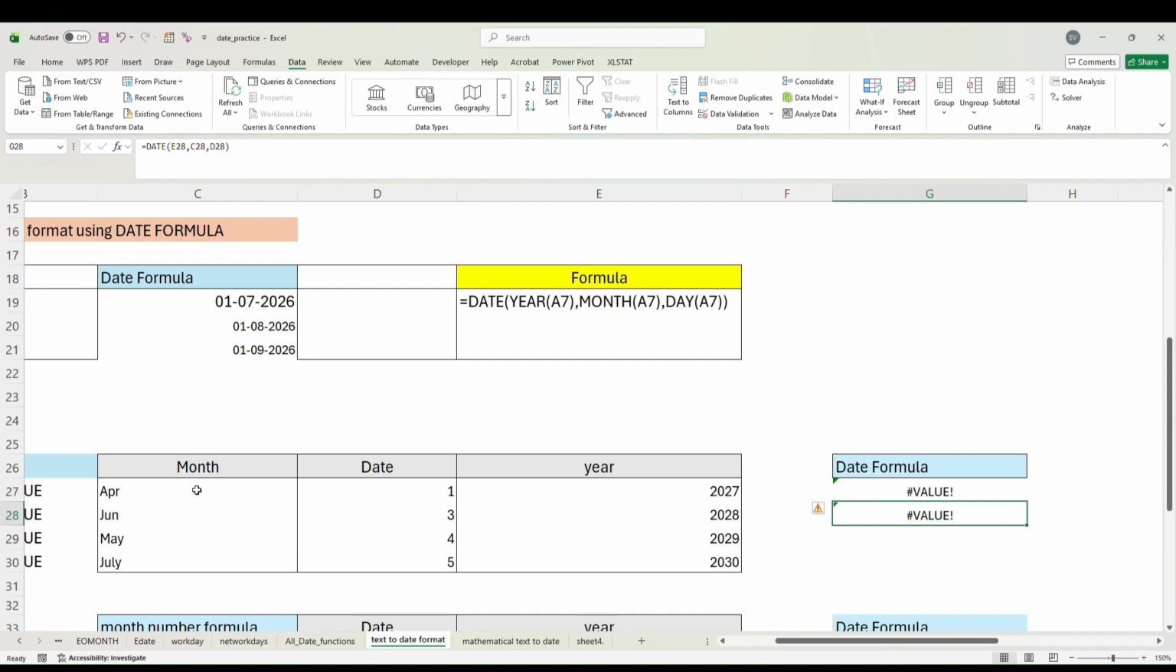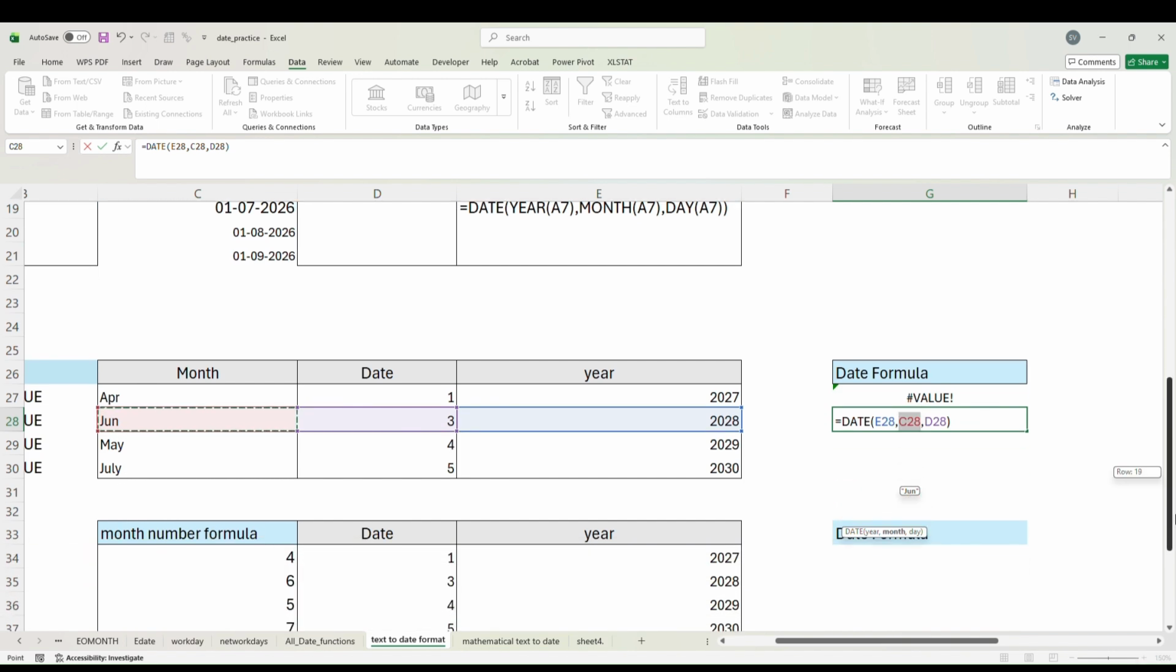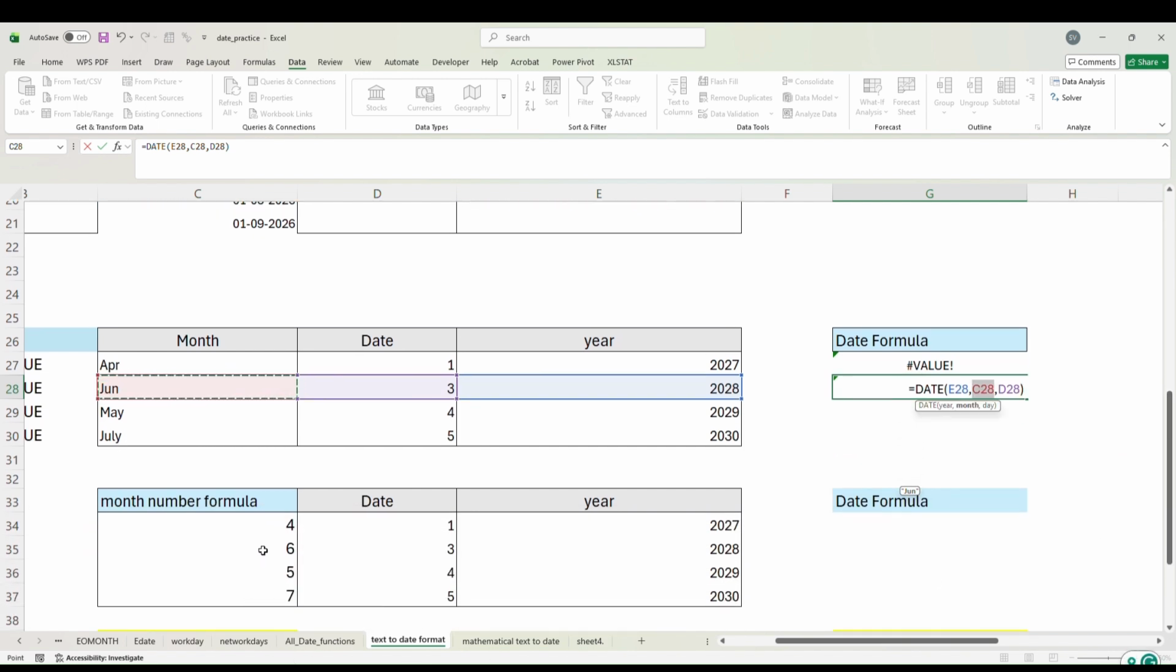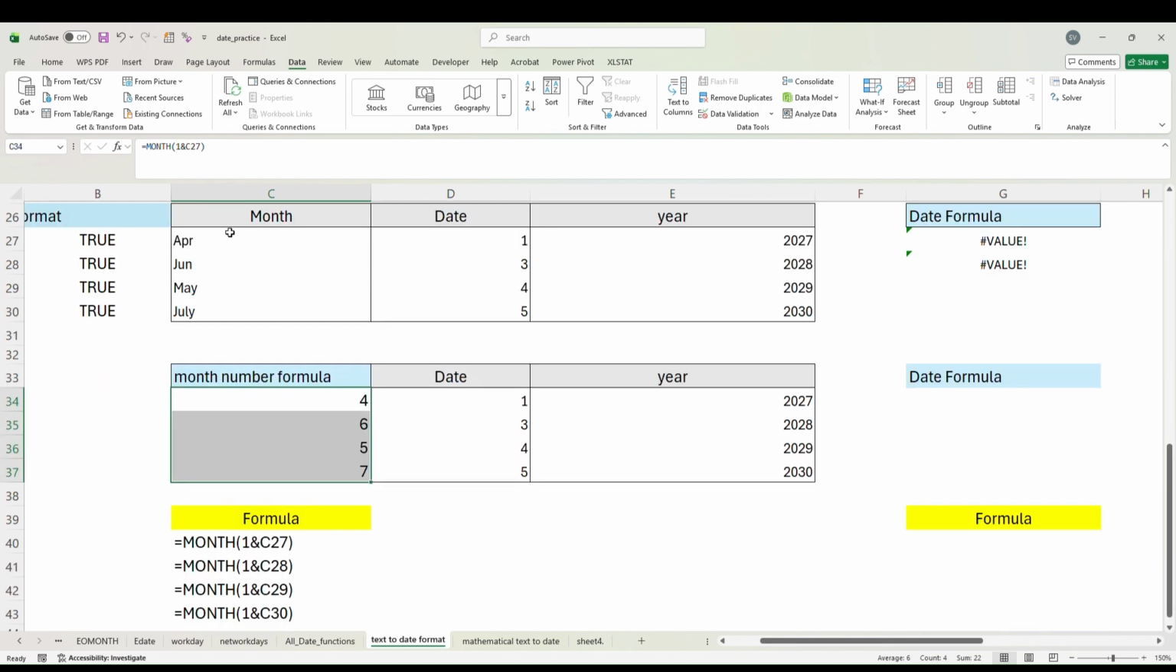Though we have done DMY formatting, Excel will not identify the C28 cell, which is in the month, because it's in the month name. It's not in the month number. So we had to change this month name to month number. In such cases, what we do is we have to apply the month number formula. So let's press enter and just go here. Now, how do we get this month number formula? We have these months to be converted into month numbers.